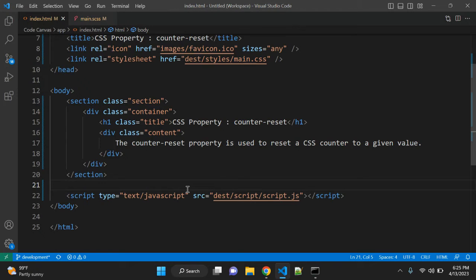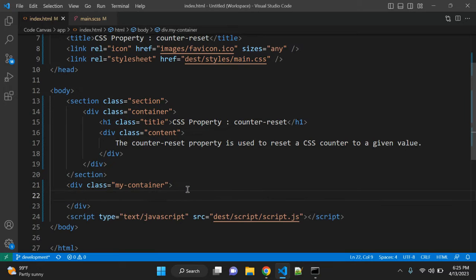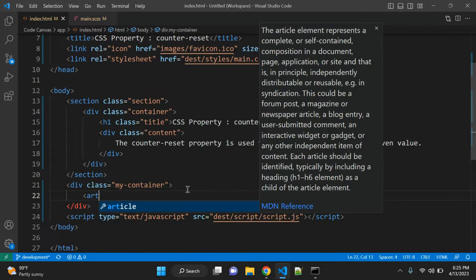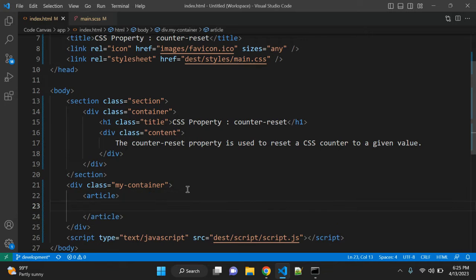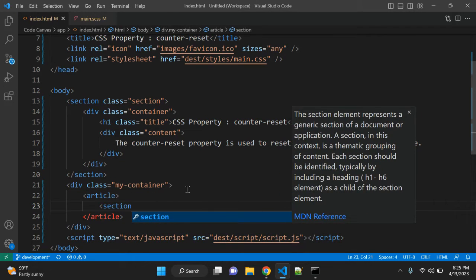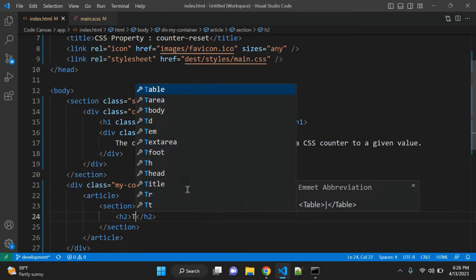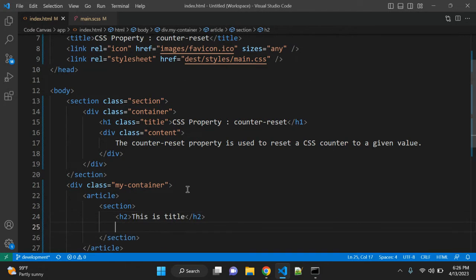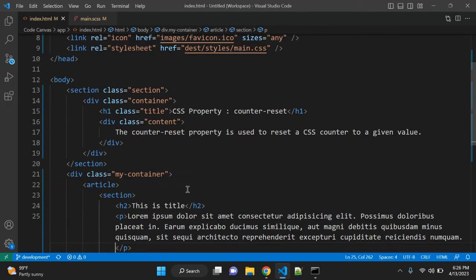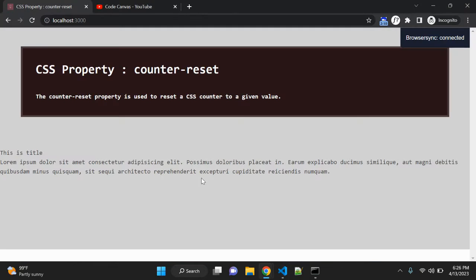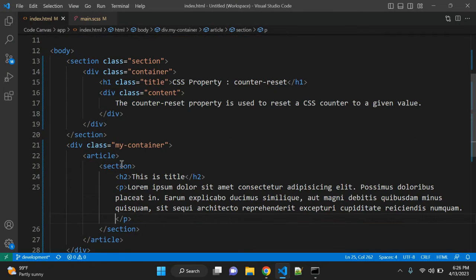So in HTML, let's add one div with some class, my container, for example. And in my container, we can add multiple articles, or let's say a single article with multiple sections. Okay, so now we have a section with h2. This is the title, and after h2, let's say we have a paragraph and some content. Okay, so this is how it will look.